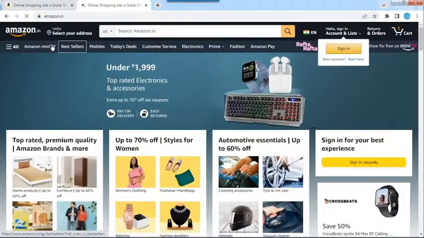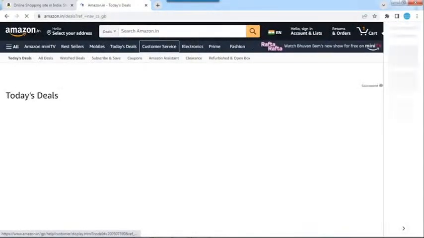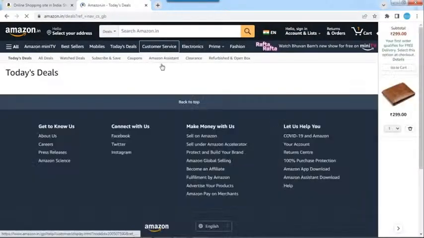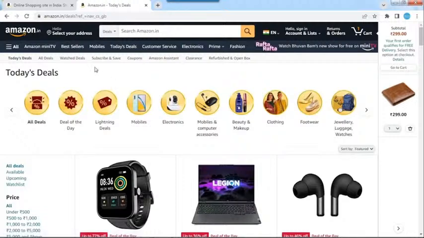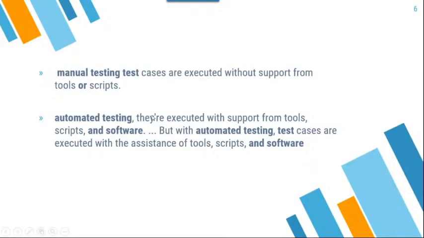I'm clicking this button, I'm clicking this link, I'm clicking each and every link, and also I'm checking the functionality of the application. So this kind of testing we can call manual testing. Okay, and what about automation testing? Most of the people will ask, what is automation testing?